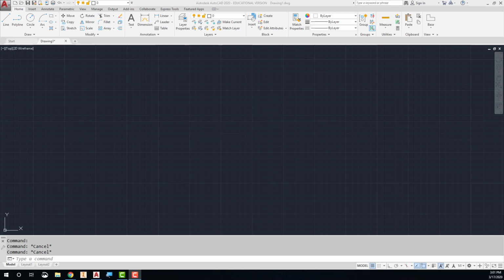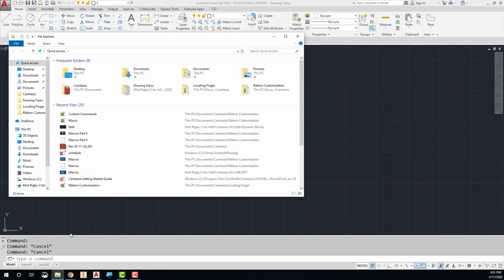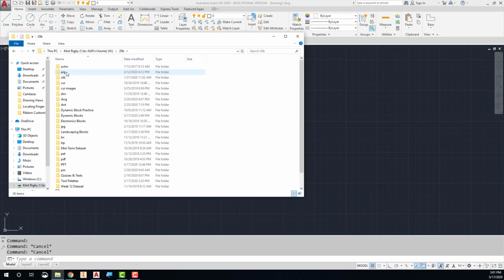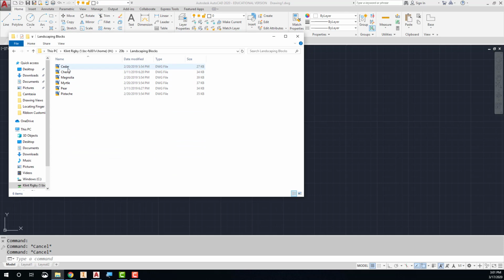Number two, your files must exist and be accessible. So if I look at my Windows here, you'll see that on my H drive, in my 20B folder, I have landscaping blocks, and I have the trees that I want to create as tools in my new ribbon commands. When you create your tools, make sure that you have spelled them correctly, that they have easy names that are easy to remember, and they cannot have any spaces in them.